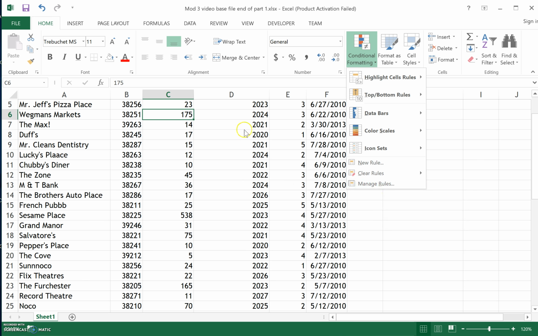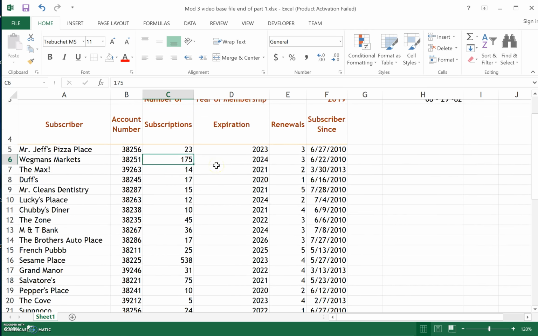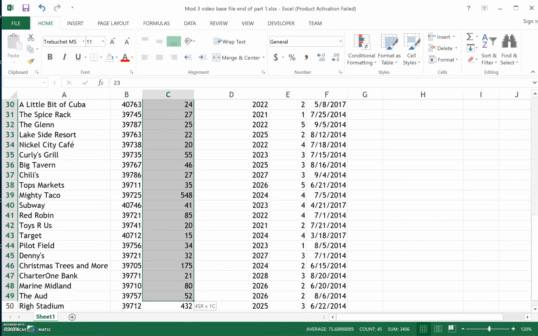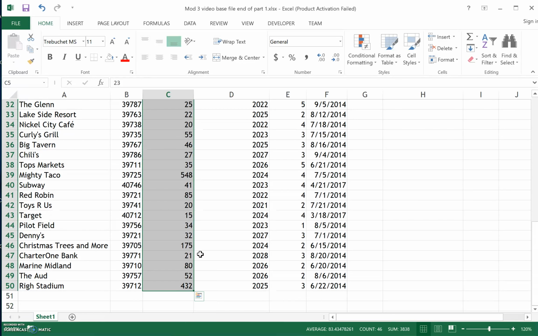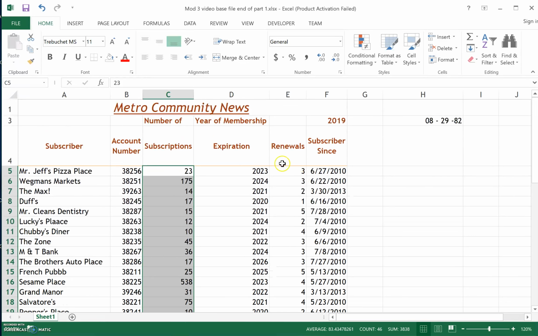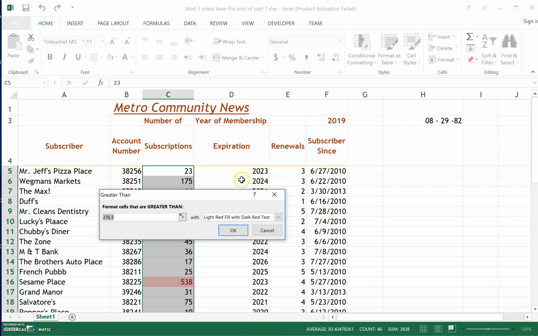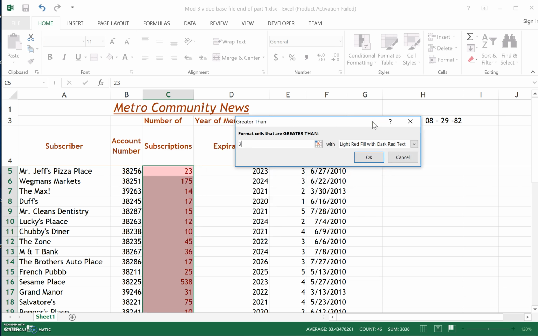So the nice thing about that is, again, let's do the first one with highlight cells rule. Let's say we grab all these subscriptions here. I'm going to scroll up to the conditional formatting, go to highlight cells rule, and we're going to say greater than 25. I'm going to put a green fill with dark green text. So that's a good thing.